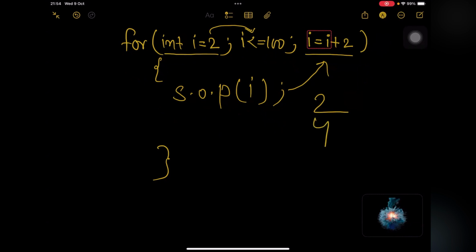You guys are able to understand this program, right? Yes, sir. It's pretty straightforward. So now I printed 4. Then I equal to I plus 2, so 4 plus 2 is 6. 6 is less than 100, right? Then here we will get 6.